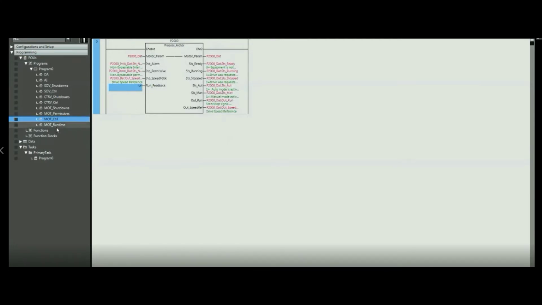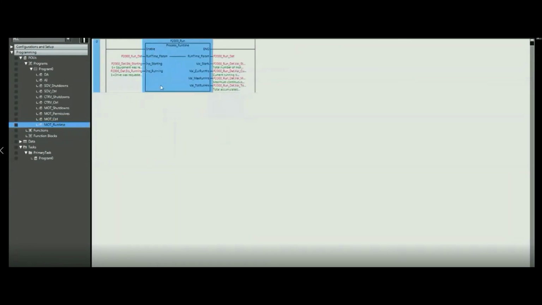The other thing we have is the runtime. For the runtime block, we are linking the status of starting and running that's coming from the control block, from this one here, to this runtime block. That way we can know for how long this piece of equipment has been running, and there's some other information, like for example the maximum it has been running for a particular start, the number of starts, and so forth.